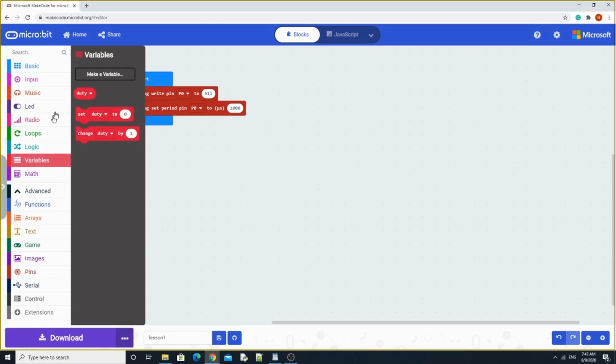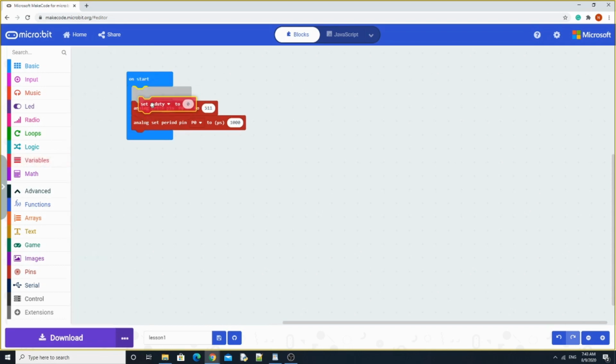So go to Variables and make a variable called duty. In this case, I already have duty set up for me. Grab a set duty and set it to 511, just like the analog write pin block, and grab a duty like this and snap it in here.